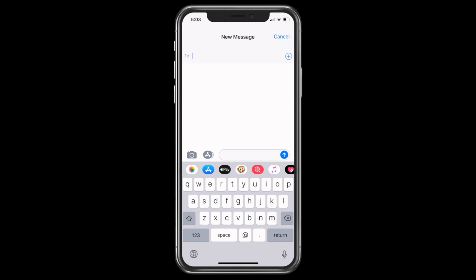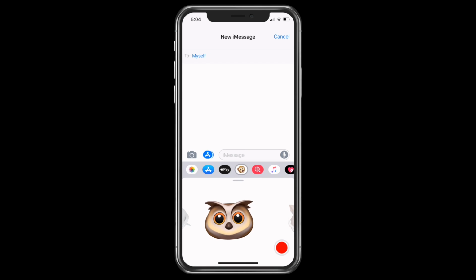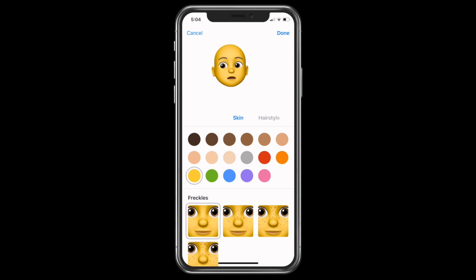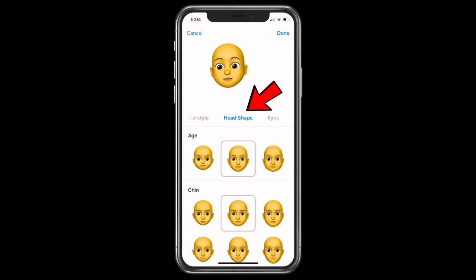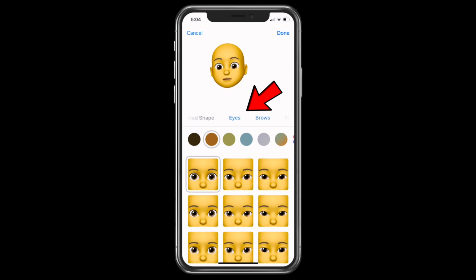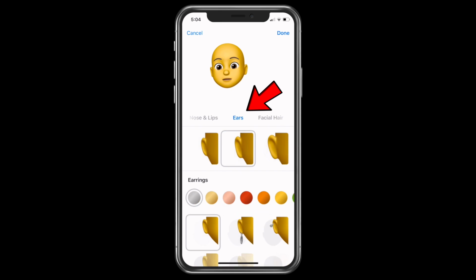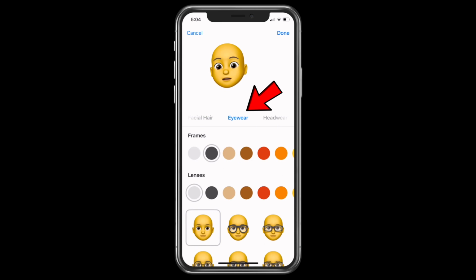So when you go to the messages, send an emoji to yourself. Click on the Animoji icon. Apple gives you a huge variety of Animojis you can choose from. And if you are not satisfied, you can create your own emojis. Apple gives you lots of functionality in terms of creating your own emojis, like the skin, hairstyle, head shape, eyes, brows, nose and lips, ears, facial hair, eyewear, headwear.